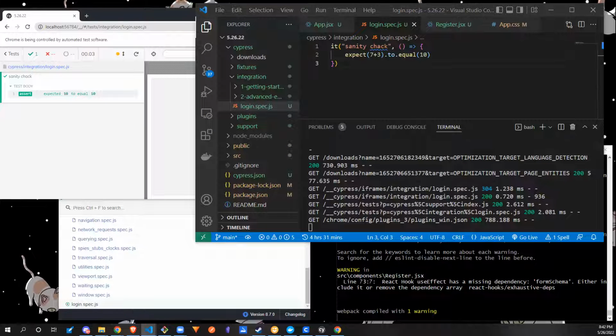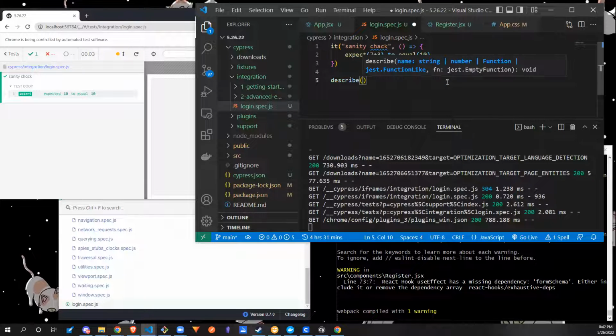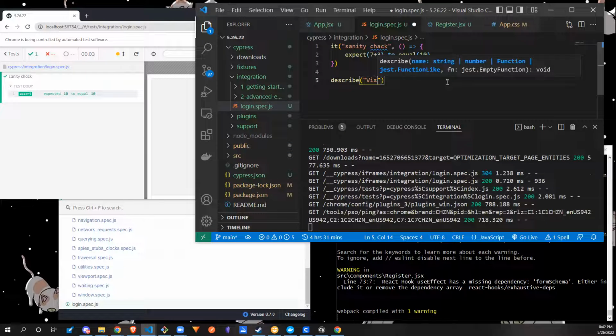What I want to do is make a test suite, and I'm going to check individual little tiny problems at a time. So we're going to start with a describe. And we're going to say, visit the insecure forum. Okay, so this is going to visit the insecure horrible website.